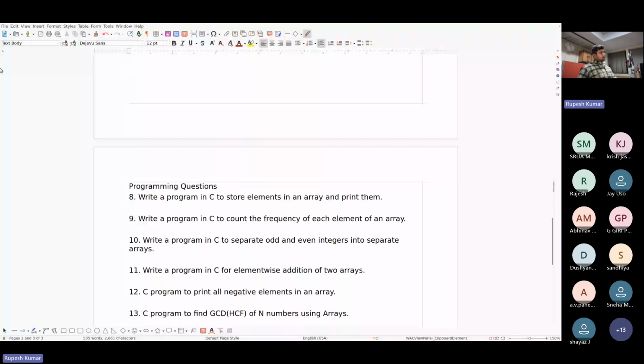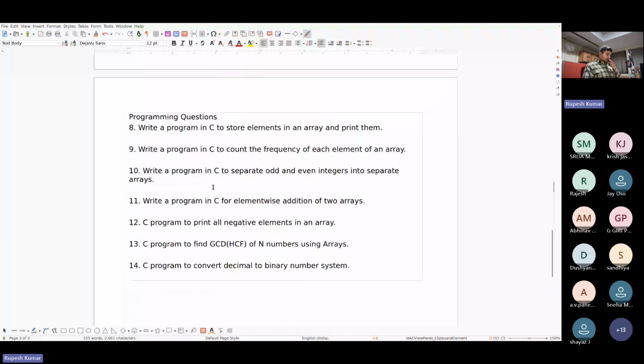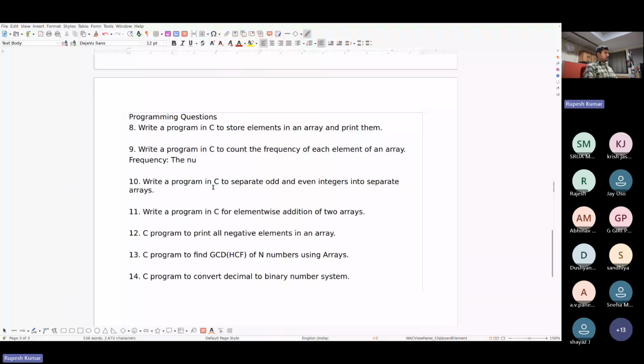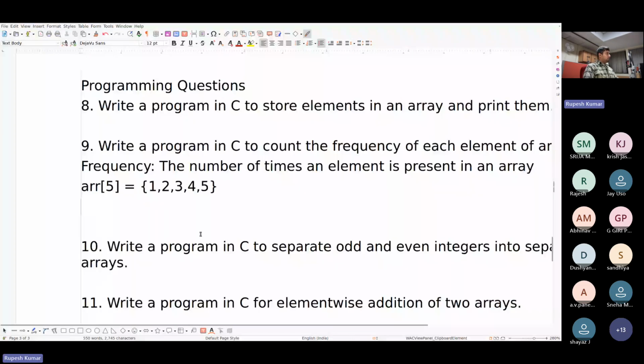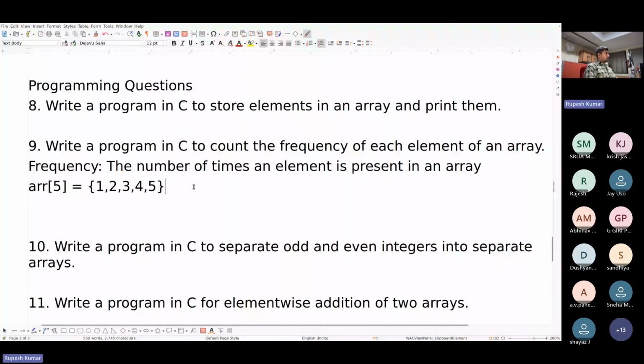Write a C program to count the frequency of each element in an array. Everyone, do you understand the idea of frequency from statistics? The number of times an element is present in the array. For example, if my array looks like this, all the elements have frequency 1. Fine, everyone? All elements have frequency 1.